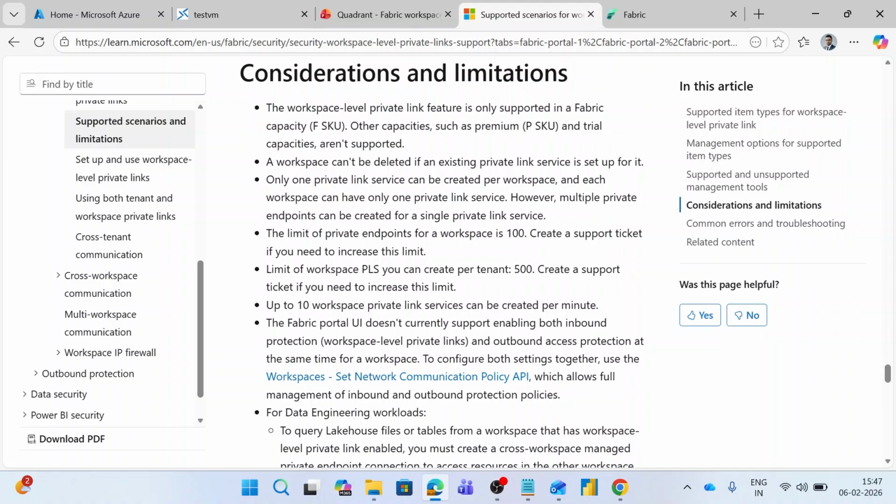And also the critical requirement is you cannot implement this with the trial capacity, right? So you need to be in a Fabric paid capacity. Even the Premium SKU is not supported, right? So you need to be on an F SKU to implement this. Okay, you can go through all of the limitations.